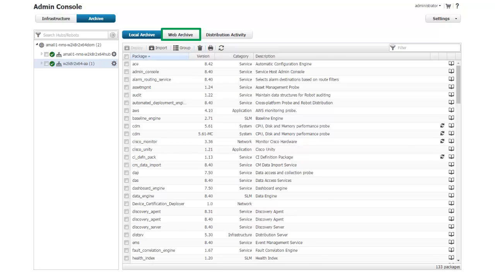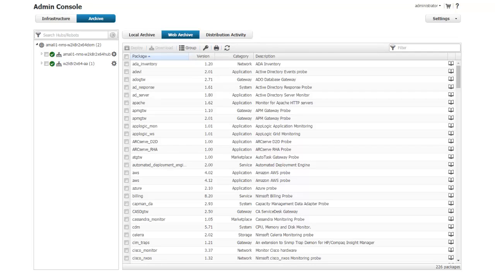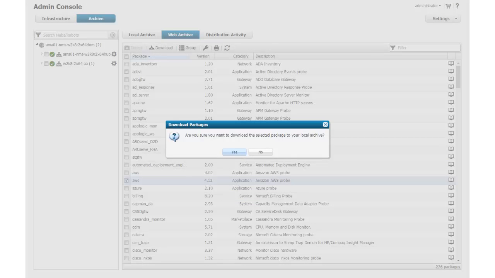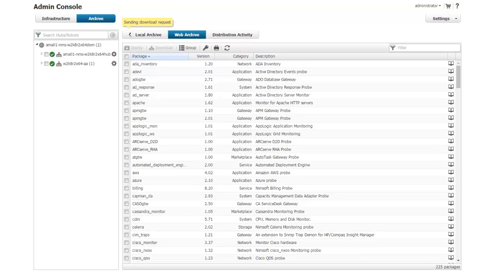Click Web Archive. Depending on your browser configuration, you might or might not see a login prompt at this point. Enter your credentials for the probe archive if necessary. I select the probe that I need, and then select Download to add the probe to the local archive. Select Yes to confirm, and the download starts.